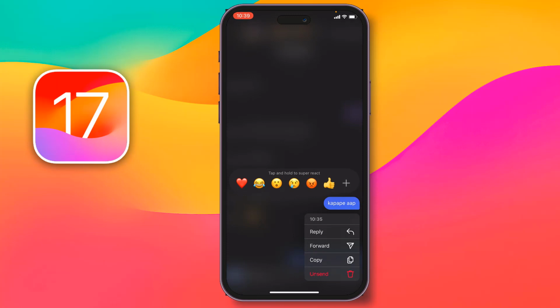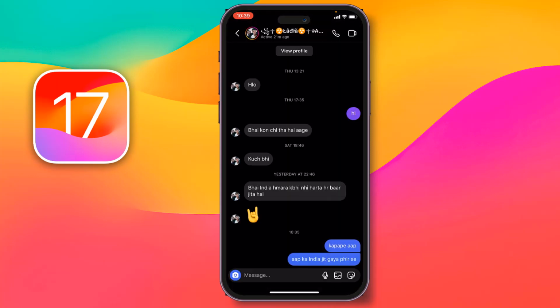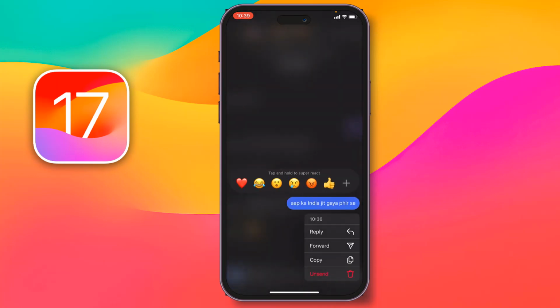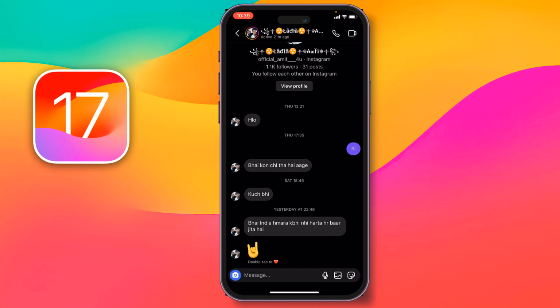Then you will not find an option here, my friends, to unsend all messages together. You have to unsend the messages one by one, my friends, like this. Just tap on here and tap on unsend. And one by one, you will be able to unsend all messages on Instagram.